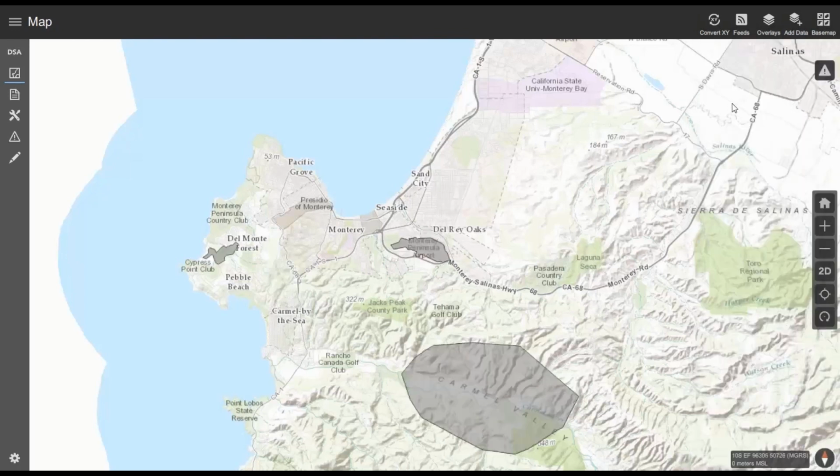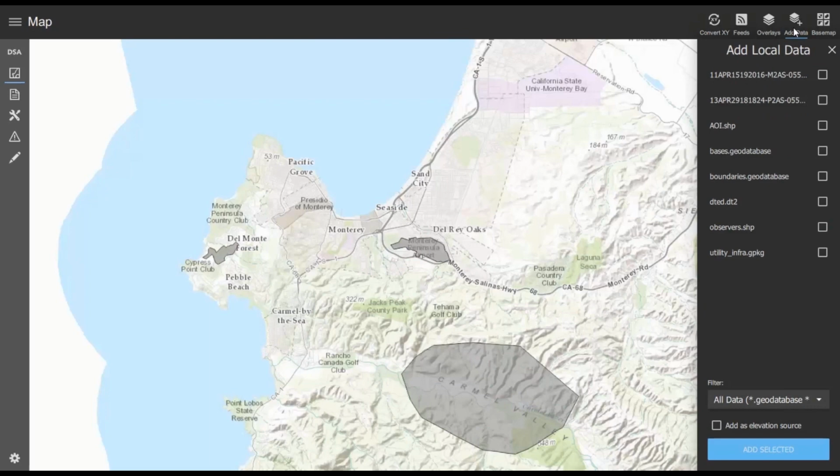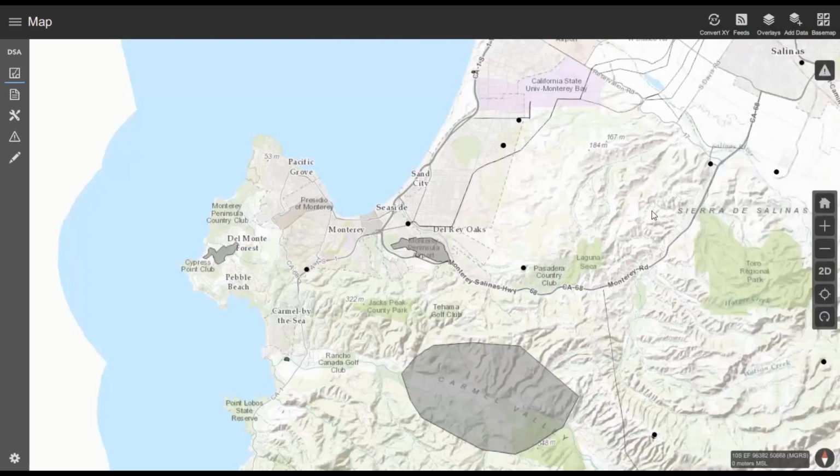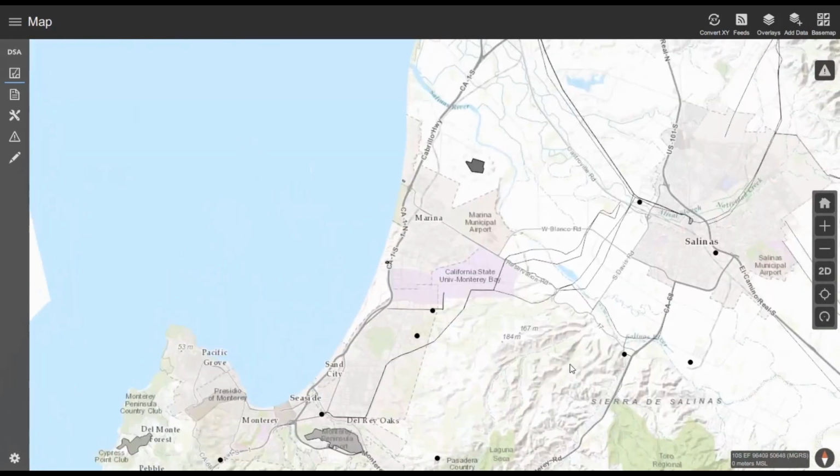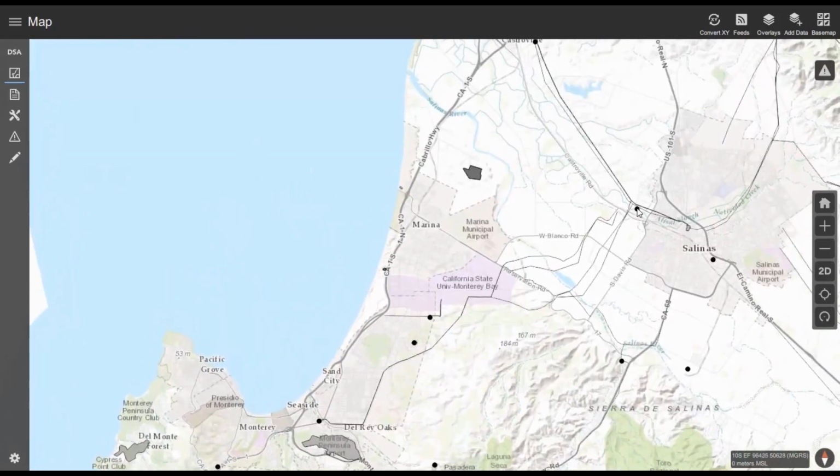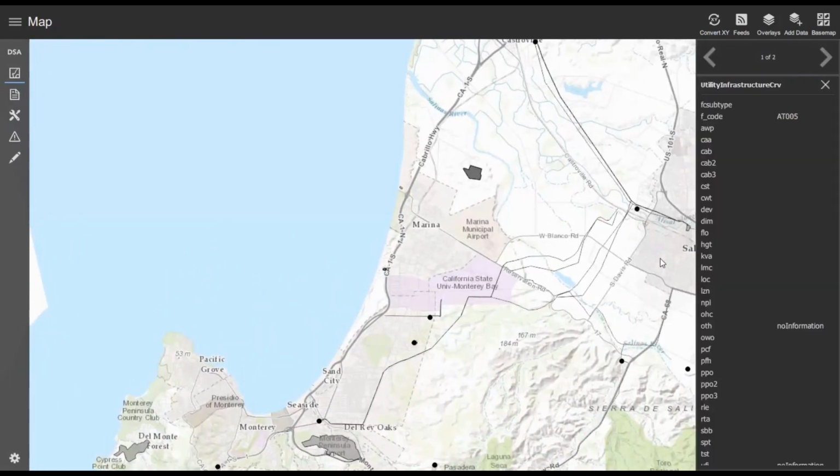It also supports the OGC GeoPackage standard. I have here a GeoPackage that I created of some utility infrastructure data in the region. If I query the data, I can see that it's using the DFDD data model.